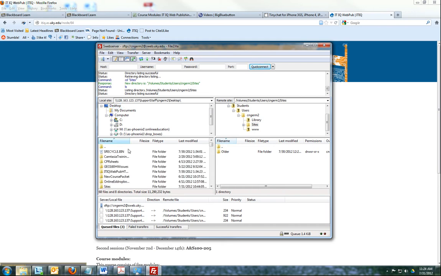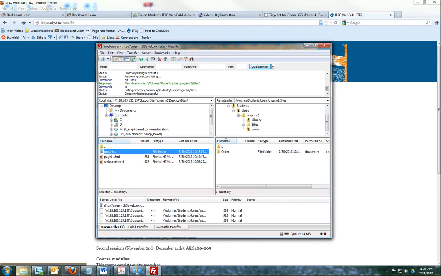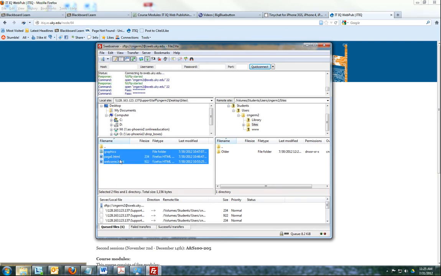So over here I'm going to go to my desktop, and here's the sites folder that I created for this class. Here's my graphics folder and the 2 pages that I made. So I'm going to upload these to this sites folder. You don't have to upload the whole sites folder from your computer. You just need the graphics folder and these 2 pages. So while I have sites selected over here, I'm going to select these 3. You can just hold down Shift. If you click the first one and hold down Shift and click the last one, it'll select everything in between. And then I'm just going to right click and hit Upload.